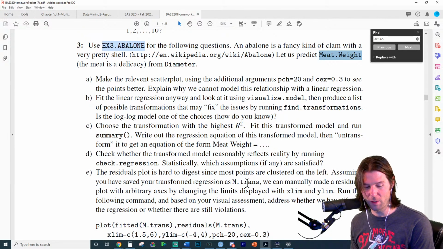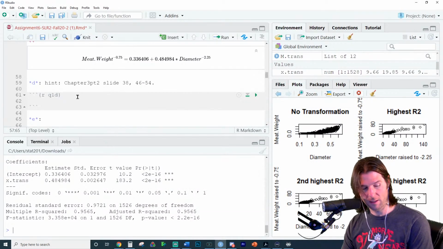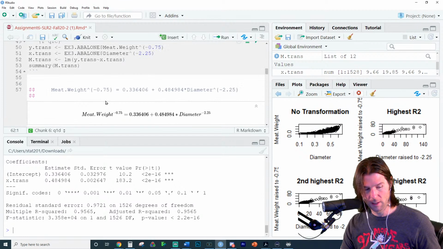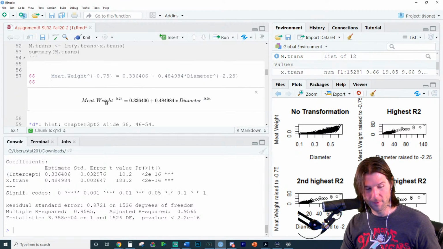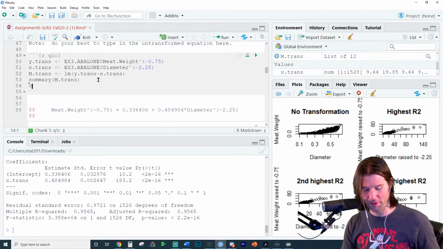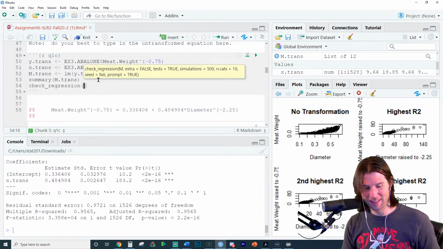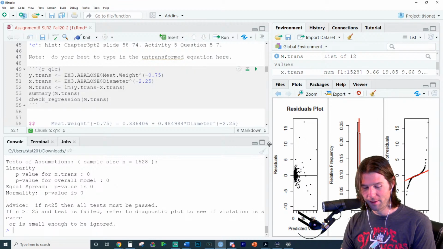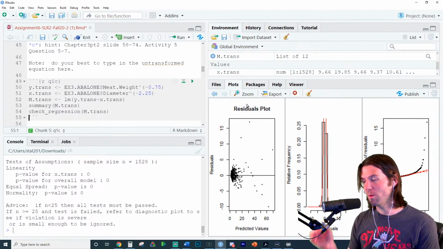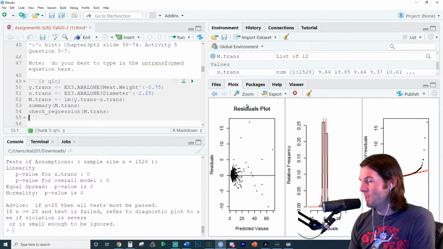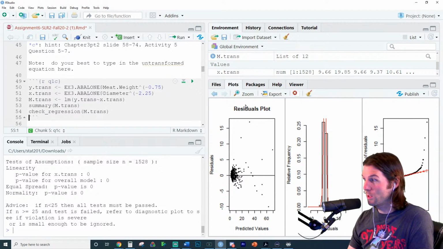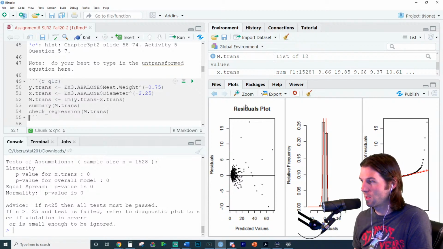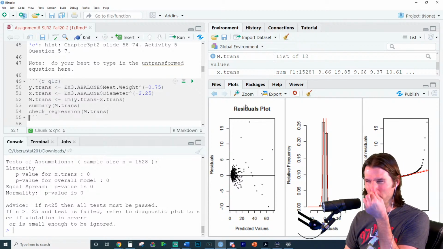Check whether the transform model reasonably reflects reality by running the check regression. Statistically, what assumptions, if any, are passed? So it's asking statistically, and we need to go into good detail on this. People should be lucky I don't grade all the assignments, because I would be a little bit harsh on some of these. So when you look at this right here, what is the first thing we do when we check assumptions? What is the very first thing we do when we check assumptions? We should always do what first?